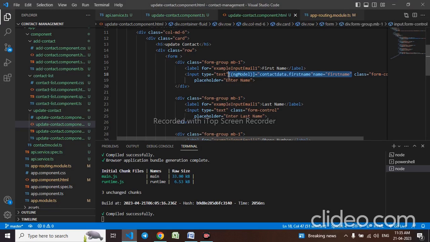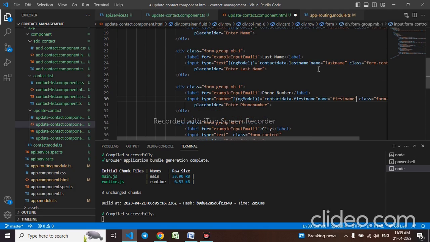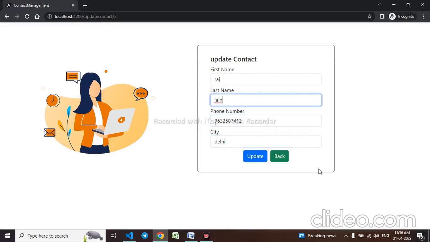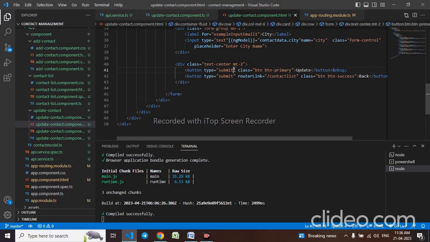So let me use for all the fields. Last name, last name. Phone number, phone number. Let this be city. This will be city. We can see all the entries has come. All the data has been come on edit. So for update, I'll create a function.